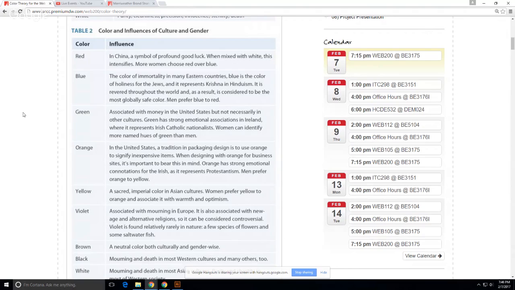Works out well. So getting back to what we should be talking about. Red. In China, a symbol of profound good luck. Right? Red also, hopefully I'm not offending anybody, could be a signature color of communism, right? The USSR and China, okay? Again, no offense to anybody.